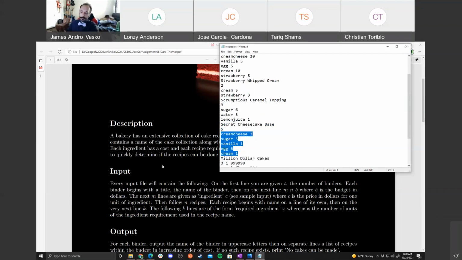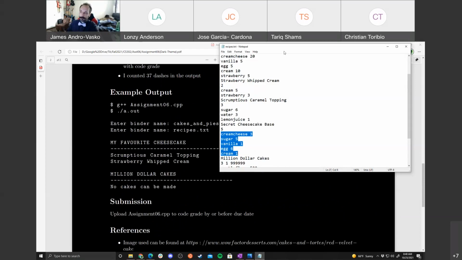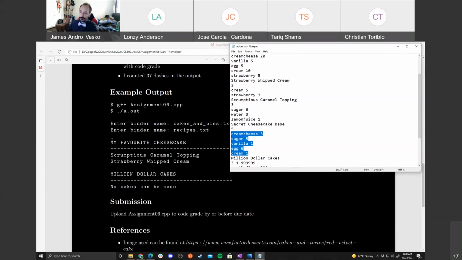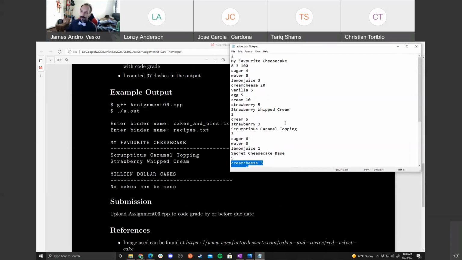Let me go to the output portion at the very bottom here. Here's our program. So for our first binder, my favorite cheesecake, we output essentially the scrumptious caramel topping. That's going to be the cheapest recipe in that binder. The second cheapest will be strawberry whipped cream. And the third item is not printed out because that third item would make it exceed our budget. Because for this binder, this 100 right there tells you our budget for that binder.